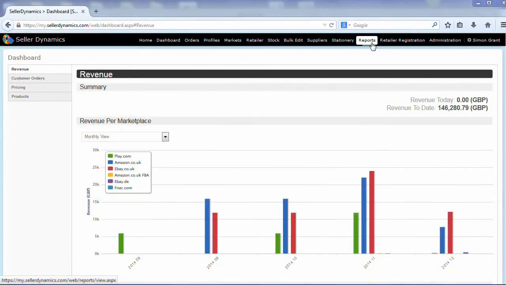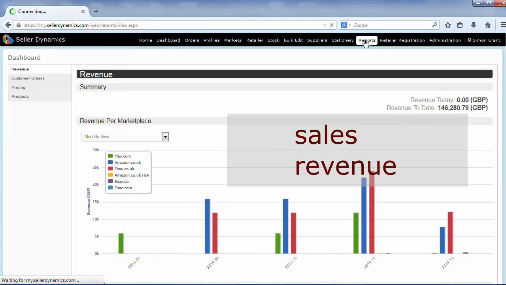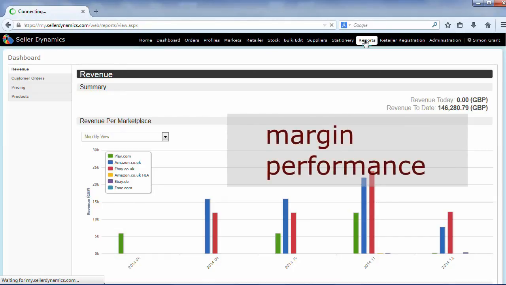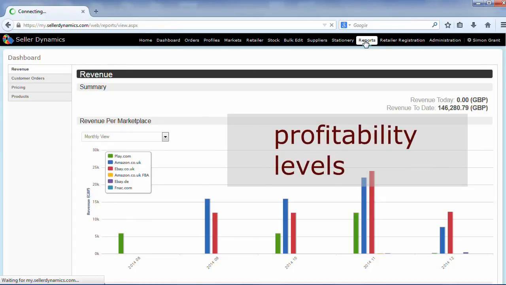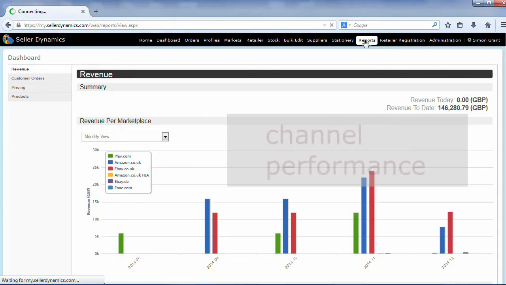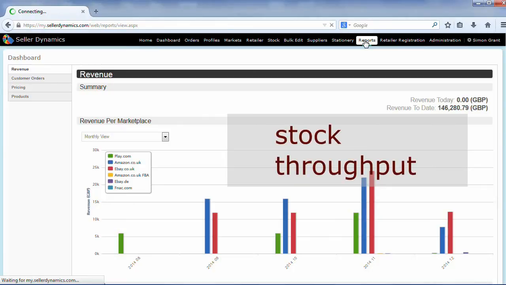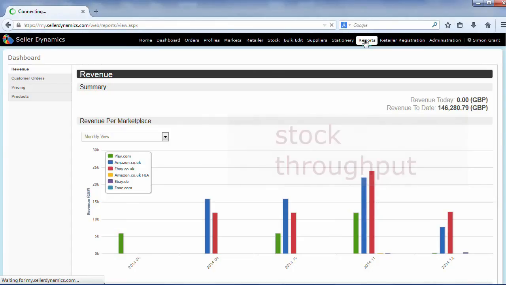At Seller Dynamics, we like simplicity, which is why our dashboard is clean and easy to use. The homepage dashboard provides key sales reports, including sales revenues by week, by month, or by other selected periods, margin performance, are they going up or down, profitability, what are your best selling lines and which channels are they performing the best on. There's a channel by channel performance report. There's a stock throughput report to tell you what stock's selling the fastest and where.